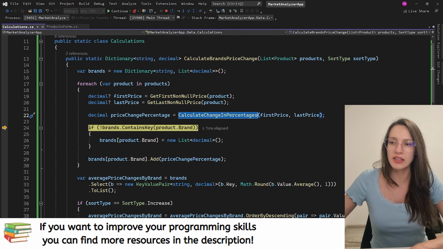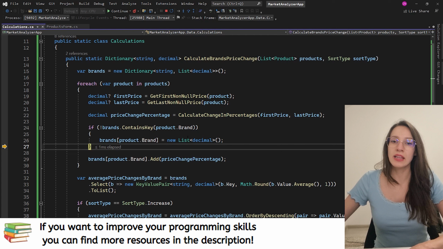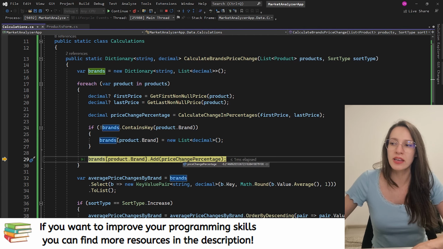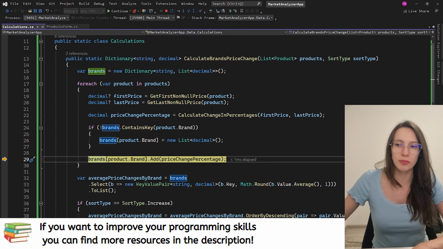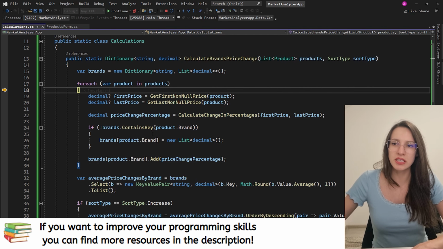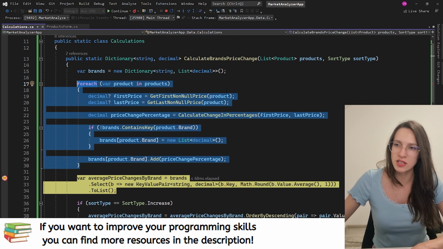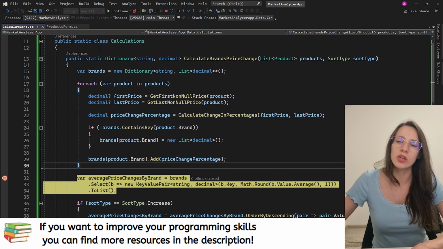And here, after we get that change in price for a specific product, we check if that brand already exists inside this dictionary. And if it doesn't, then we are going to add that brand to this list here. And then we will simply add price change in percentages to that brand. Now, to make this a little bit easier to understand, let's move to this line here and then see what is going to be the result after this for each loop is executed. So after it is executed, here we are going to have all of the brands, so 55,890 of them.